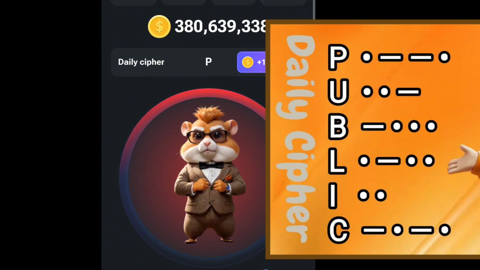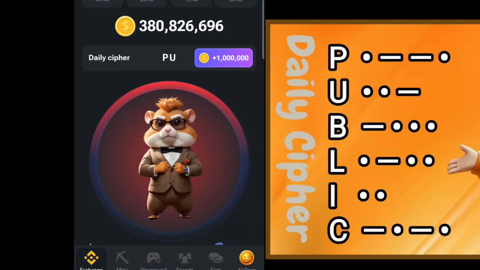So we have our P, then U: dot dot dash. Then B, that's dash dot dot dot. Then L: dot dash dot dot.